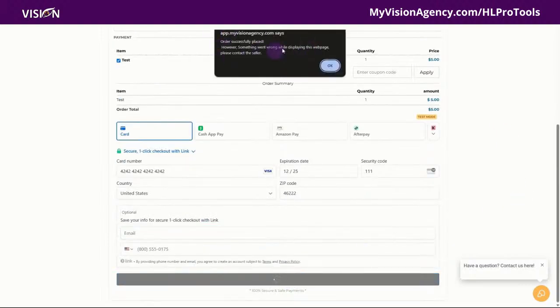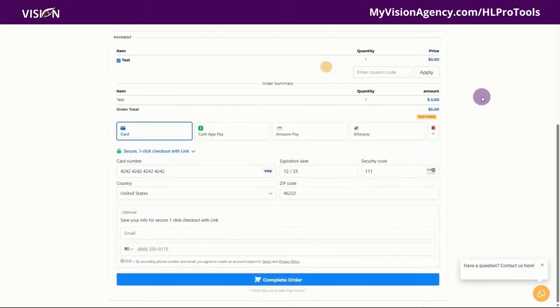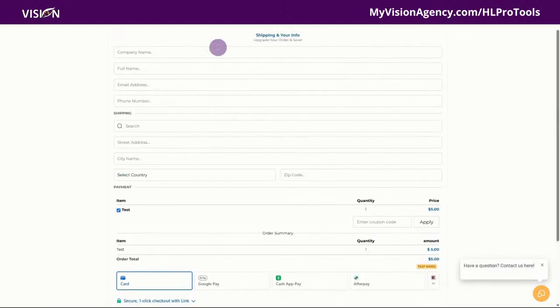Now we're receiving this message here. It says order placed successfully. If we had a thank you page, they would be sent to the thank you page, but we don't have one here in this test account. So I'm just going to click OK and minimize the window.